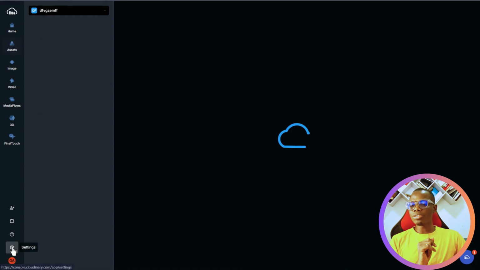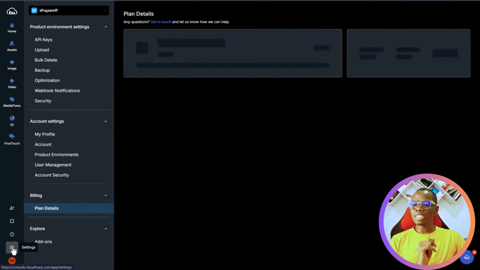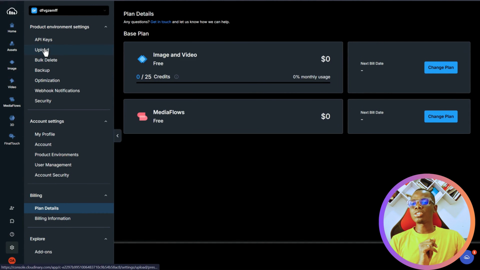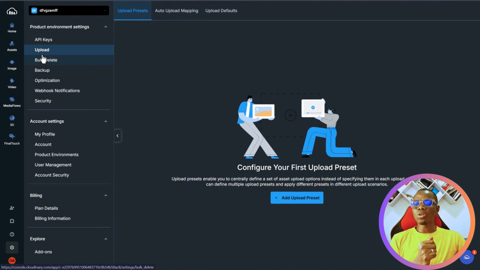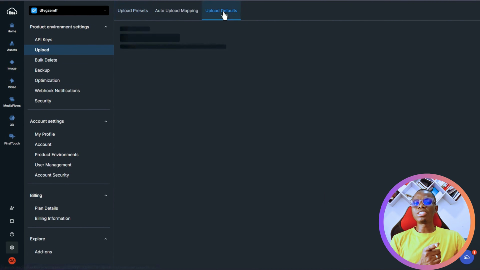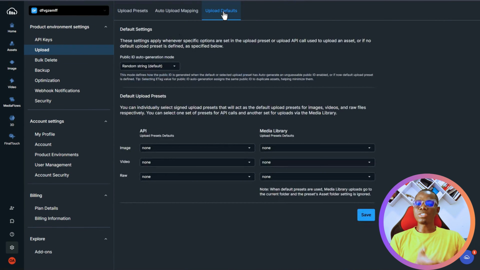You want to come down to settings there. Come to settings and you want to click on the upload here. There is a setting we want to work with here. Upload. See upload here. Then you want to check out the upload default here. So we have default here that you can use, and you can also change the default here.